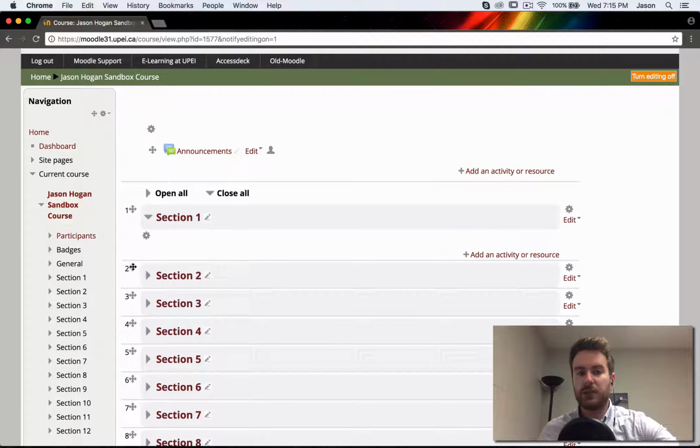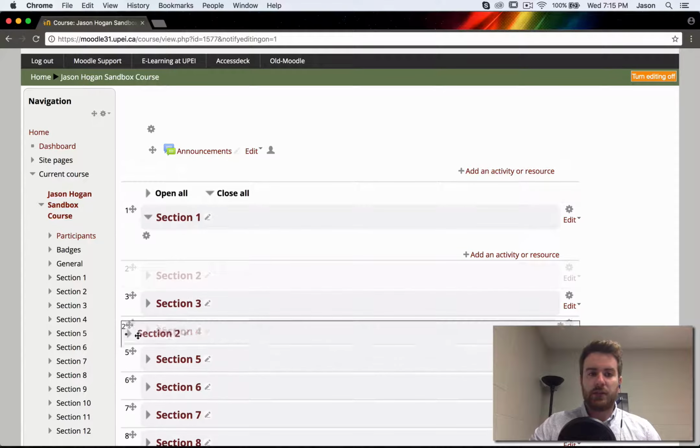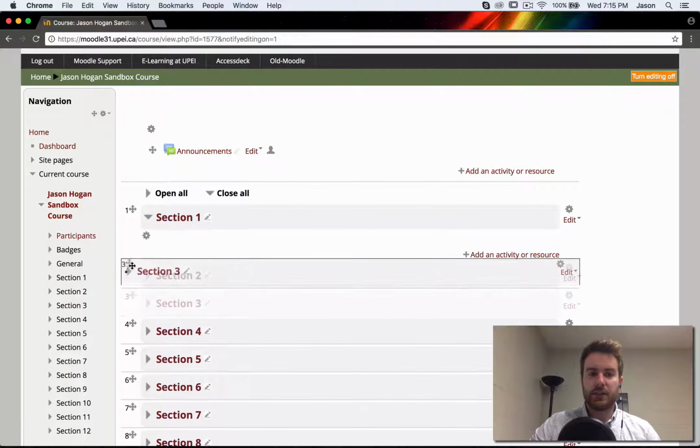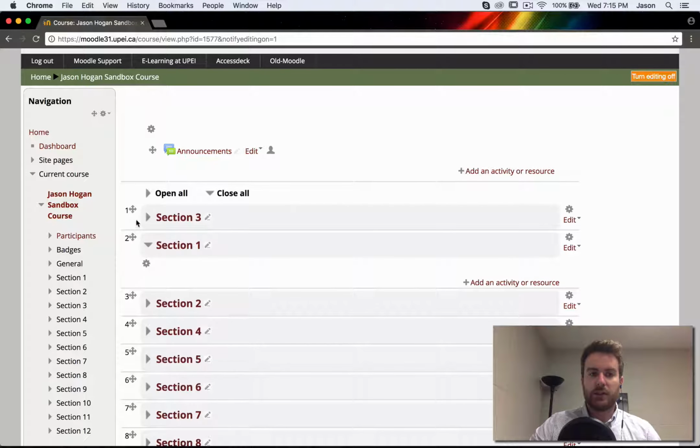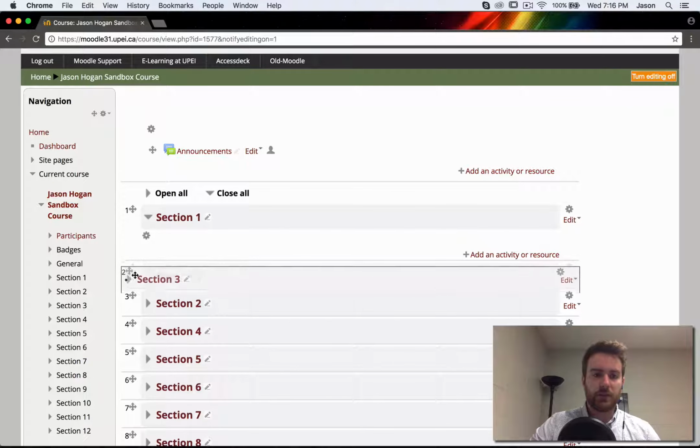We have this multi-directional arrow. We'll see this on a lot of things. If you saw our last video, this is the same button that we use to arrange our courses in our preferred order on our dashboard. So I can drag section 2 up or move it. Because this is an empty section and there's nothing in it, there we go. So I can drag section 3 up. I'm going to move that back down so it goes into its proper place.